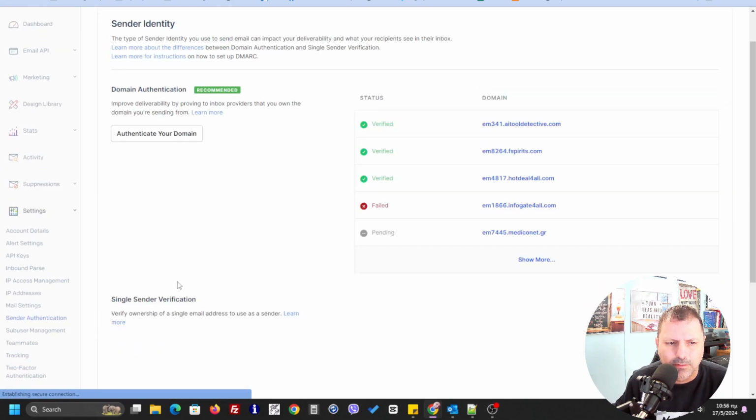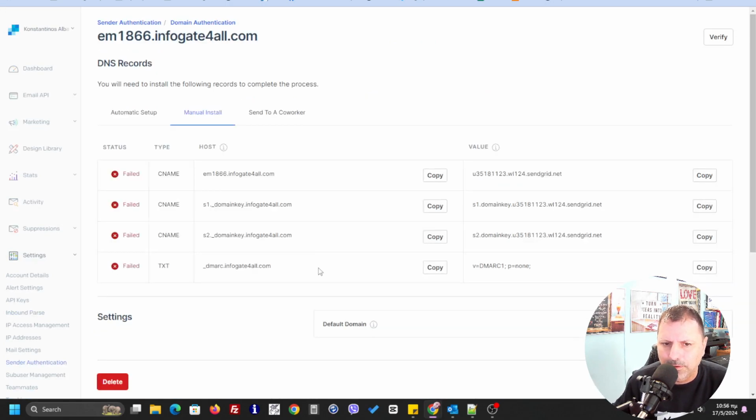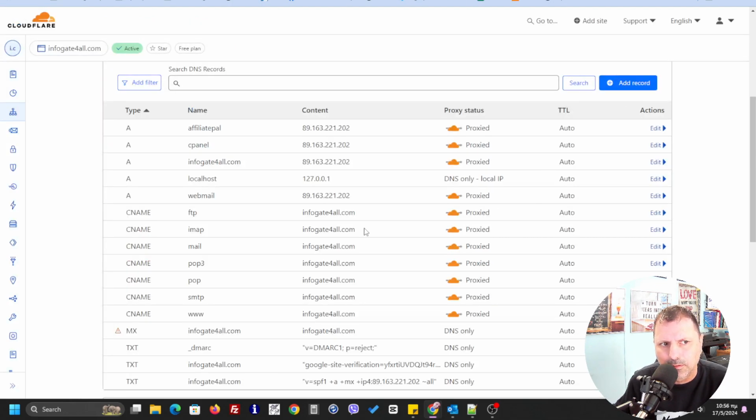I'm gonna show you right away. Here you see the authenticated domains that I have, and I want to authenticate even this one. Okay, to authenticate this domain, I'm gonna have to copy, you see, the host and the value. I'm gonna have to follow this protocol and have it installed in Cloudflare.